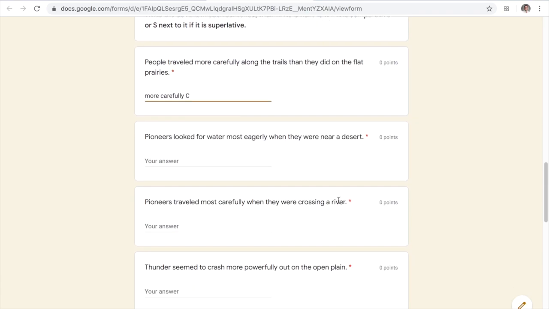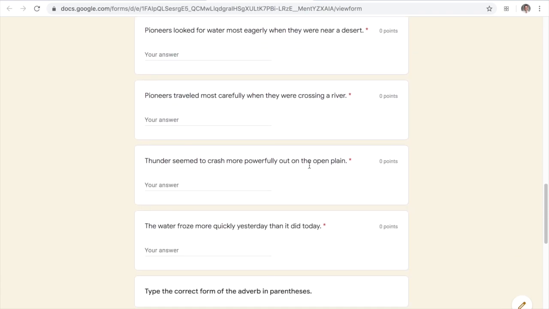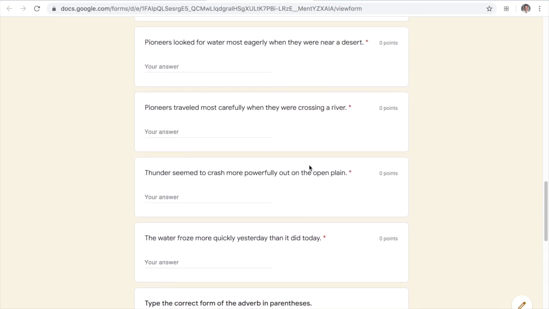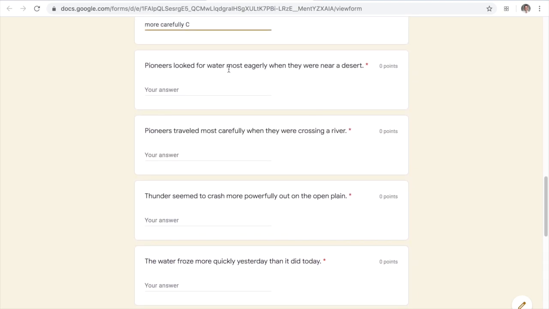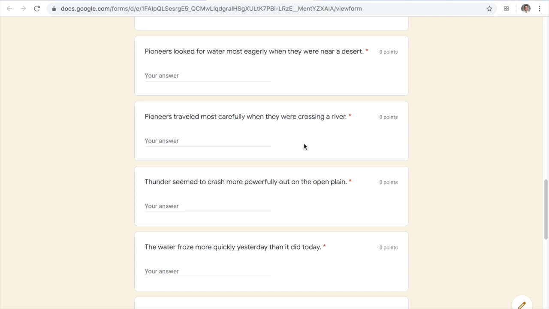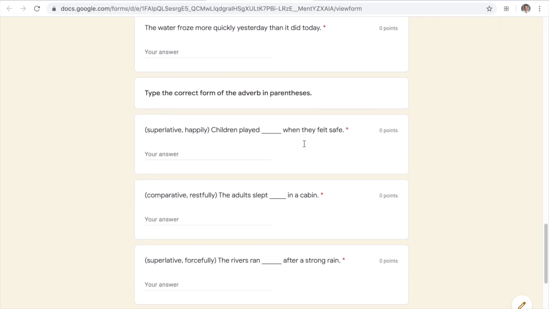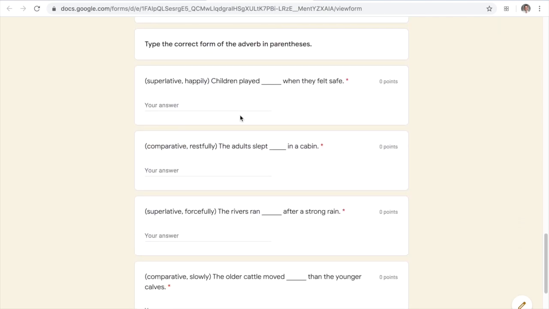So you're going to complete the rest of the page for that assignment so you can see where the comparatives or superlatives are. At the bottom it says to type the correct form of the adverb in parentheses. This is a superlative, and the adverb is happily. Children played blank when they felt safe. Since it's superlative, we have the words most happily. So children played most happily when they felt safe.